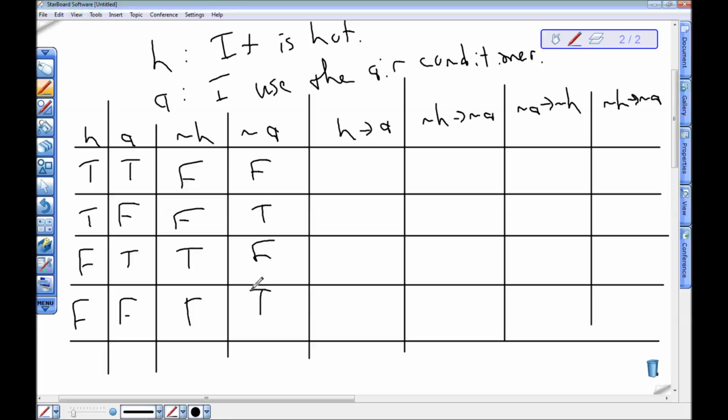Okay, if H, then A. So, if true, then true is true. If true, then false is false. If false, then true is true. If false, then false is true. Okay, if not H, then not A. So if false, then false is true. If false, then true is true. If true, then false is false. If true, then true is true. Okay, those two don't match, so nothing so far.